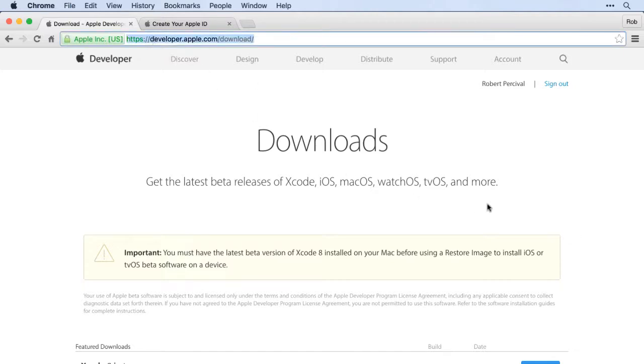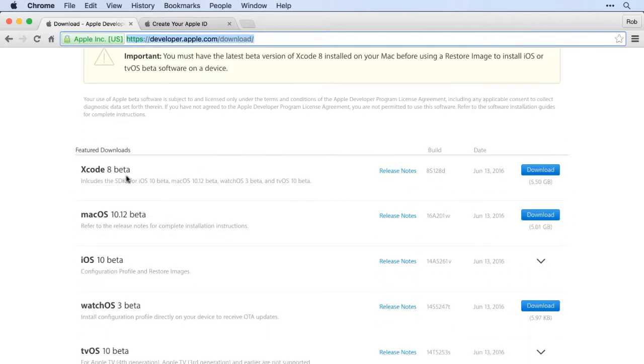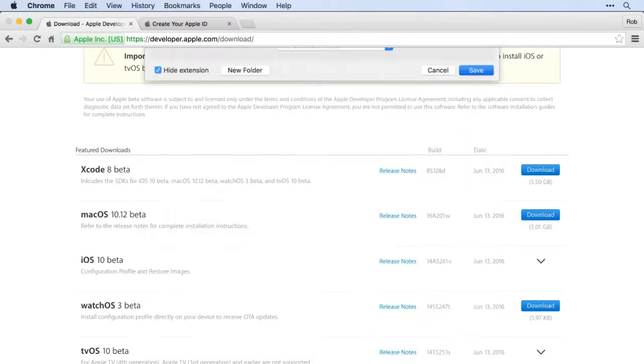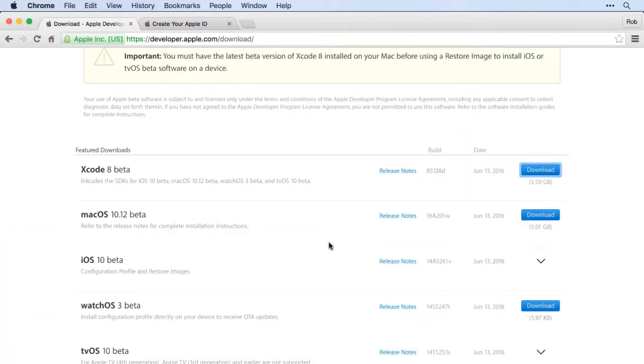Now, at the time of recording this video, Xcode 8 is in beta, so I'm going to download the latest beta version, which I suggest you do as well. If you're watching this after around September 2016, Xcode 8 will likely be a full release, so just click to download the latest version. That will bring up the download window, and I'm just going to save it on the desktop there. Now, it is a pretty big download, 5.5 gigabytes, so you might want to go and make yourself a cup of tea and come back when it's done. I've just done that here.